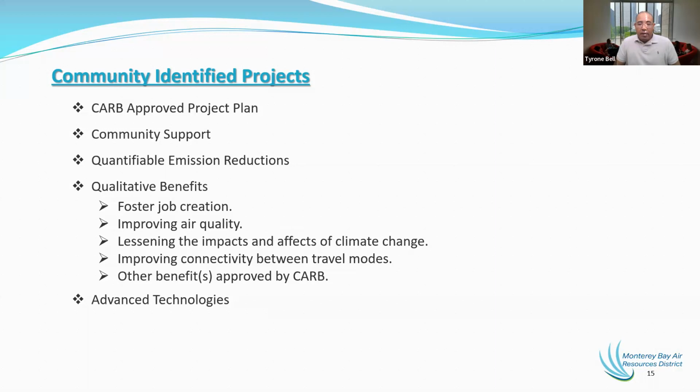Okay. And then finally, there are other components and requirements for community identified project plans that I can't really go into in the short workshop, but if you have specific questions, definitely reach out to us and we'll have our contact info at the end of this presentation.